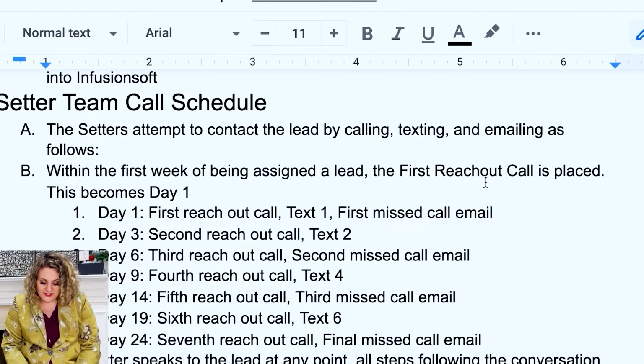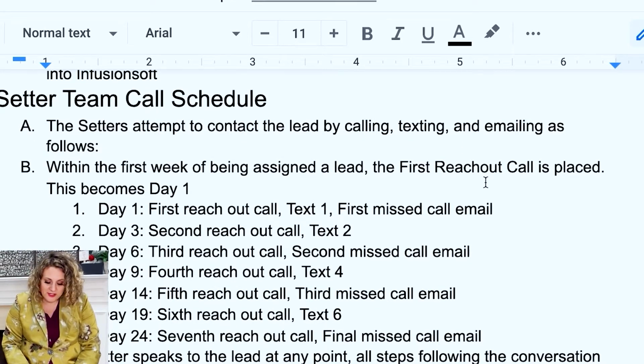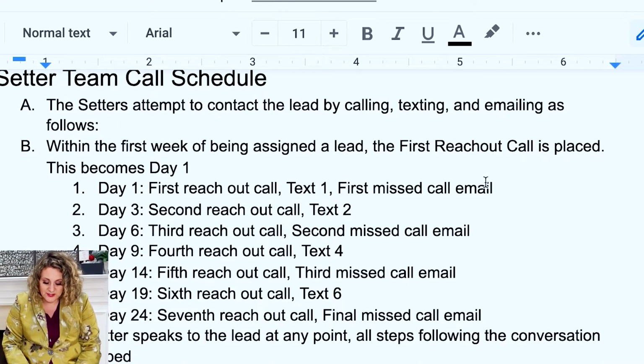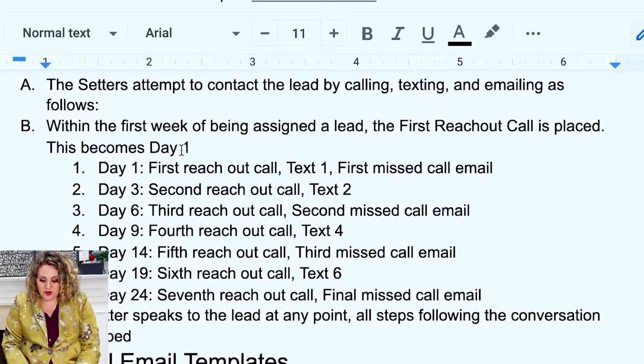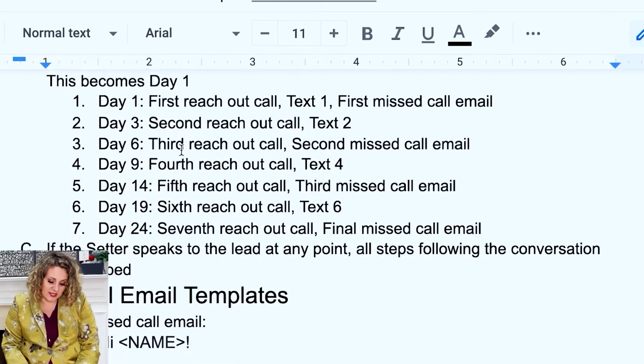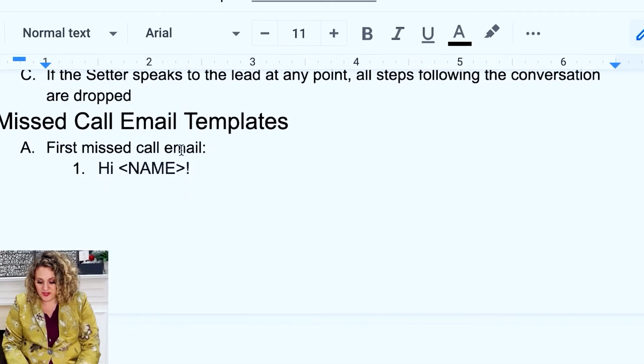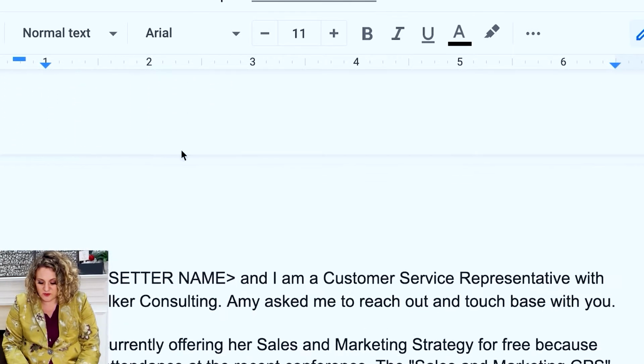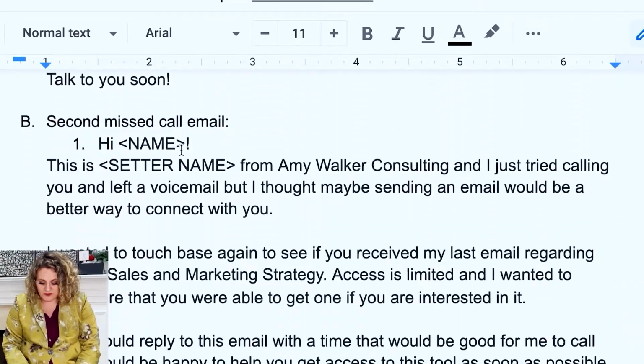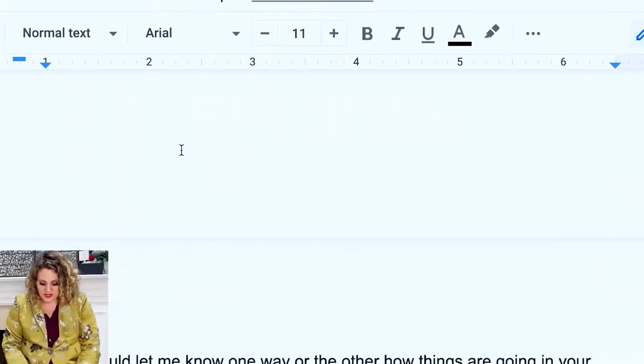And then we have the setter team call schedule. Like I want you to see how detailed this really is. So the setter attempts to call the lead by calling, texting, and emailing as follows. We try over the course of 24 days to reach out to them. And we have which days we call, what we do on that day, like are we calling or sending a text, are we sending an email? And then we also have in here, what are the actual emails that they say, like what are the templates when we miss them for each of those different emails that go out. So we've got that in there.